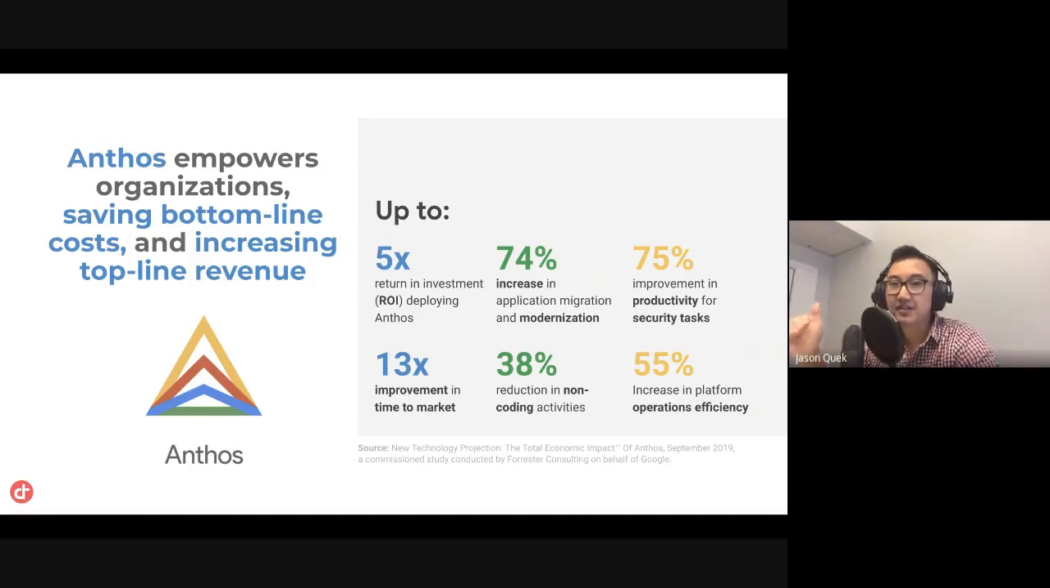So you're saying that there is a 5 times return on investment in deploying Anthos, which means that based on the license cost, you will gain back 5 times in terms of investment, in terms of revenue and cost savings. There is a 13 times improvement in time to market. This is simply about how fast you can build new features and reach your audience.